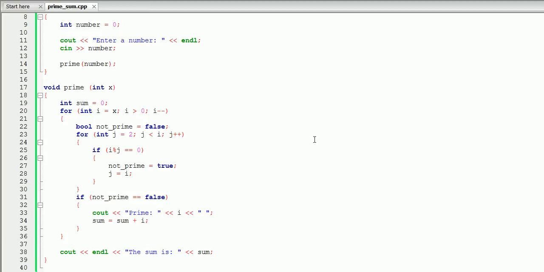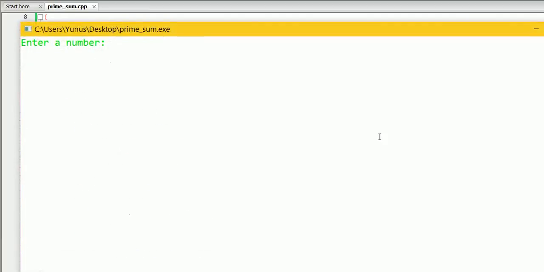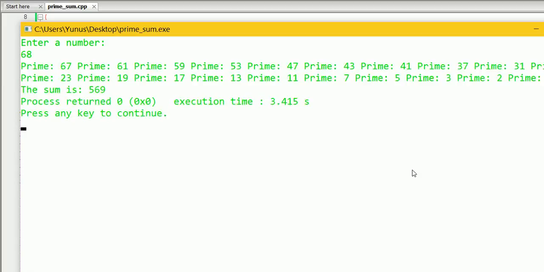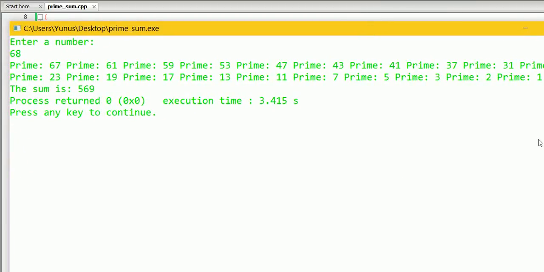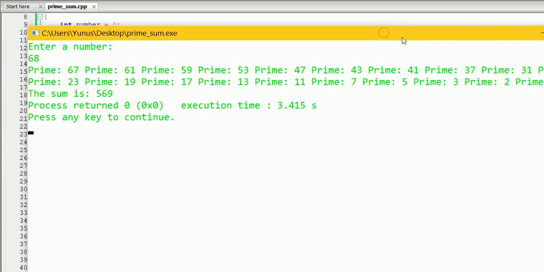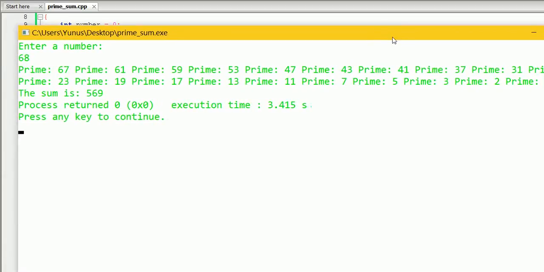Let's run this. Let's enter the same number, 68. Alright, as you can see, it shows all the prime numbers that are under 68.